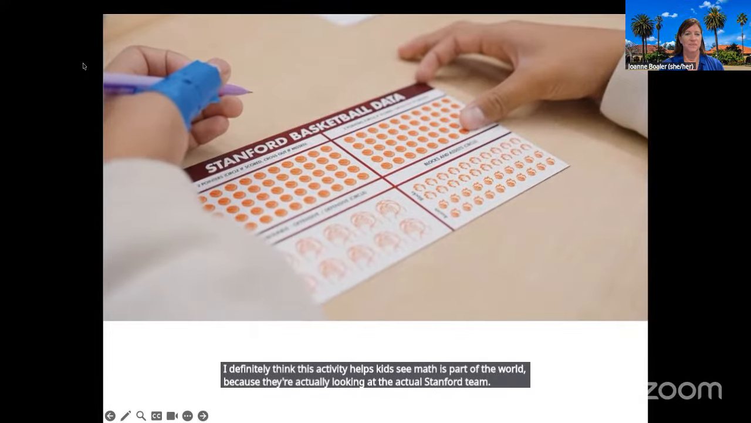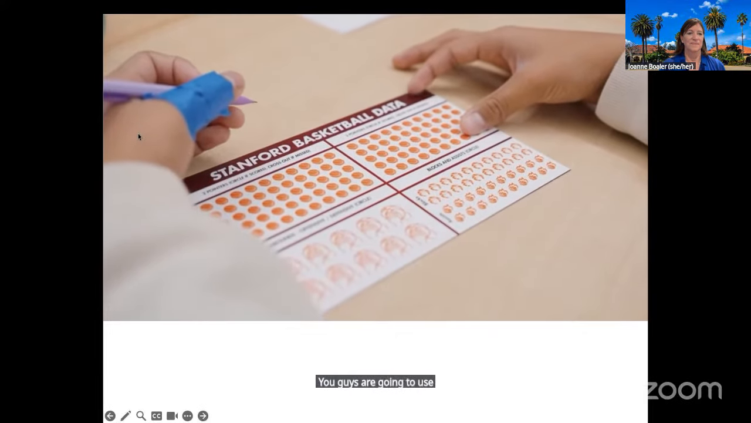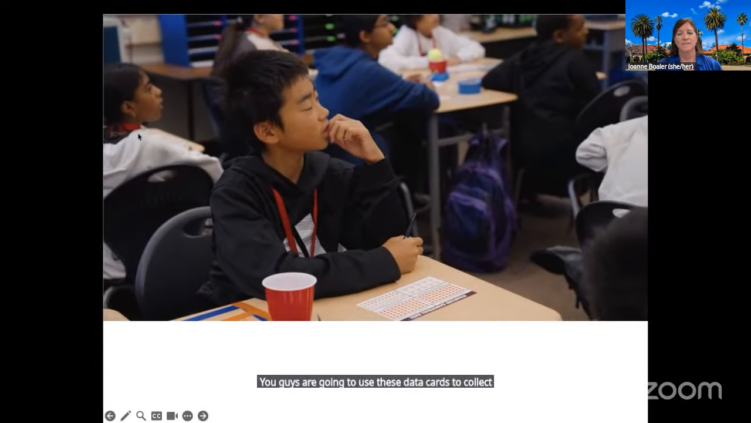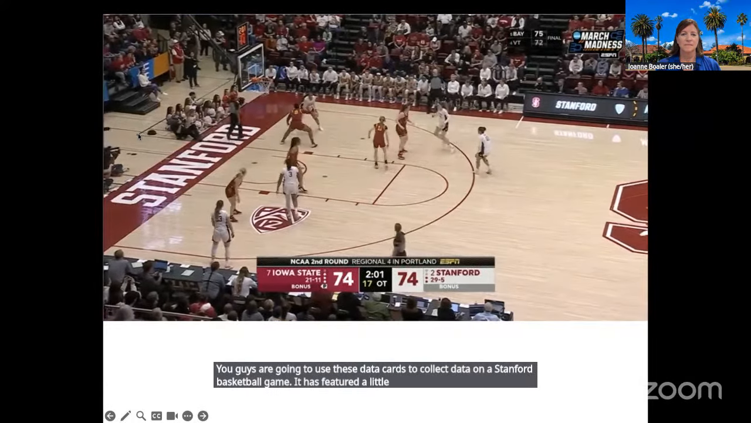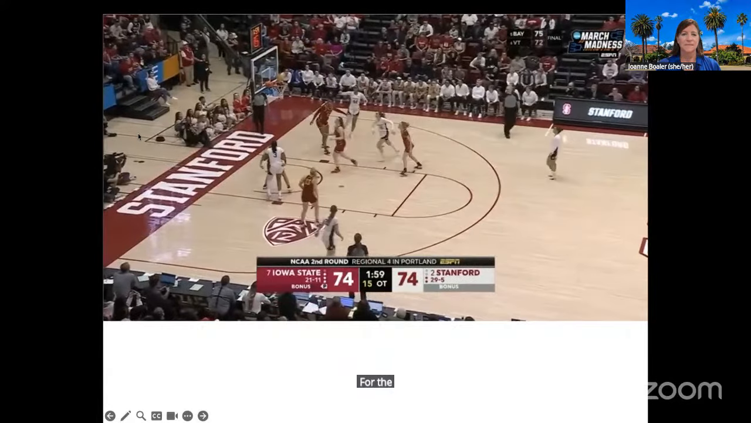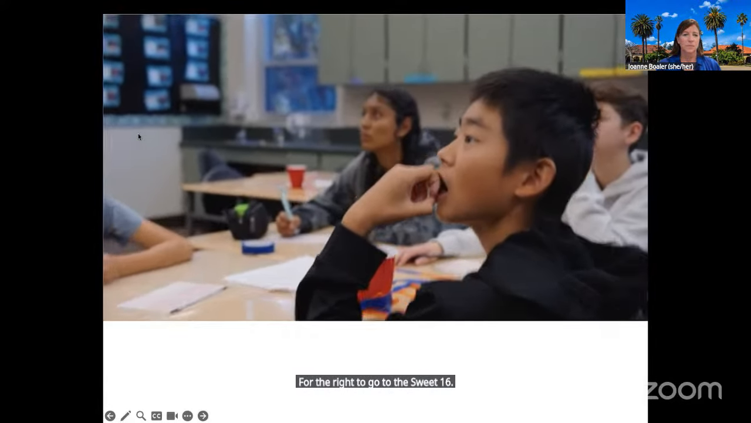You guys are going to use these data cards to collect data on a Stanford basketball game. Has featured a little bit of everything tonight for the right to go to the Sweet 16. Ariaffin with 35.